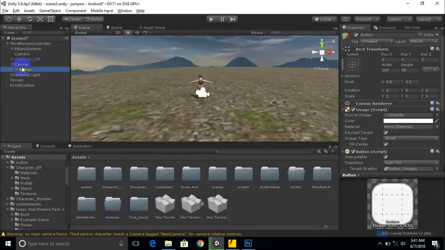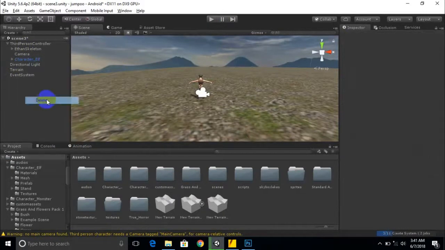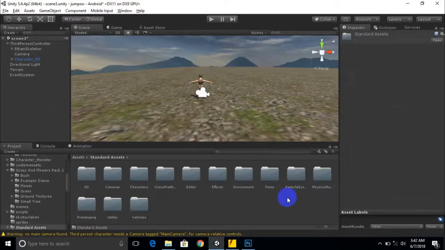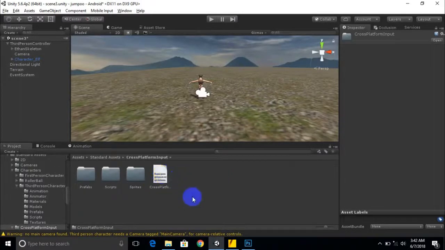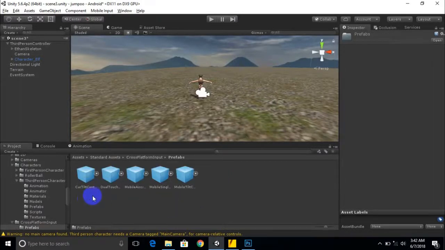Now we will use another, easier process. In Standard Assets, we already have ready-made controls for our mobile screen. If we go to the Cross Platform folder and then to Prefabs, here are some ready-made controls. If you have a car game, you can use this control. If you want to use dual touch, you can use this. In our case, we will use the mobile single stick control.